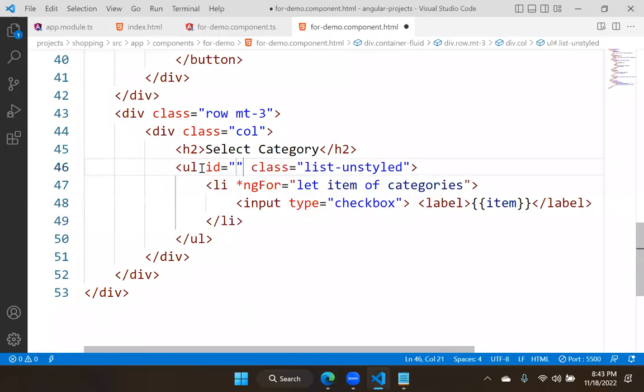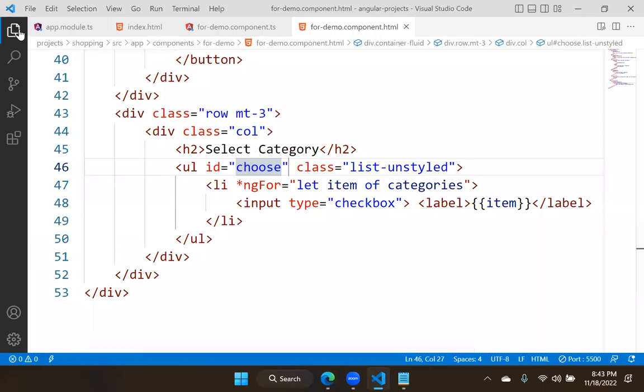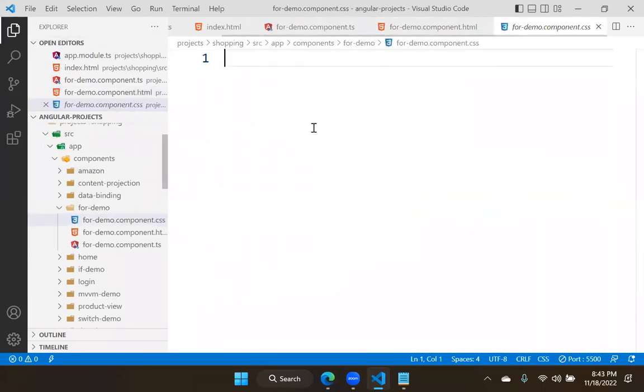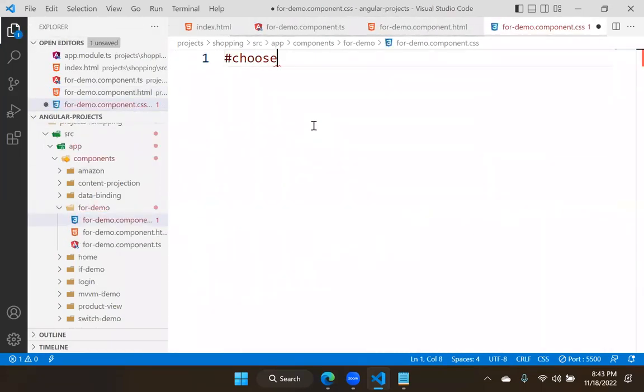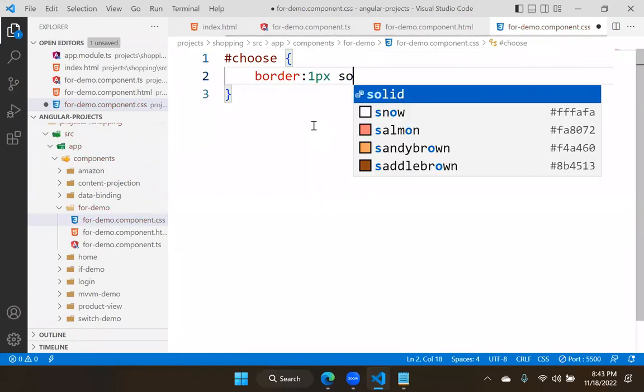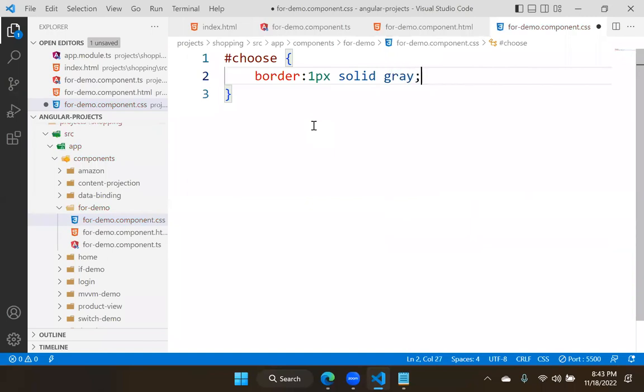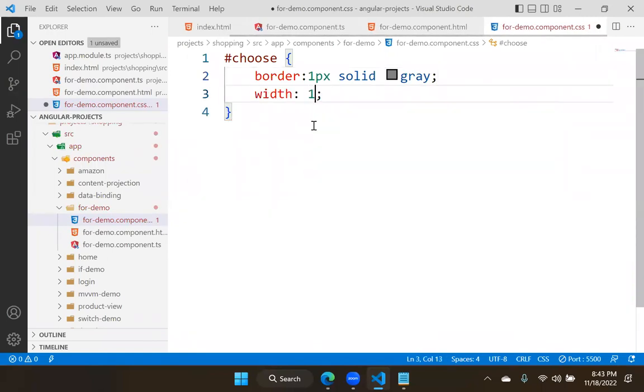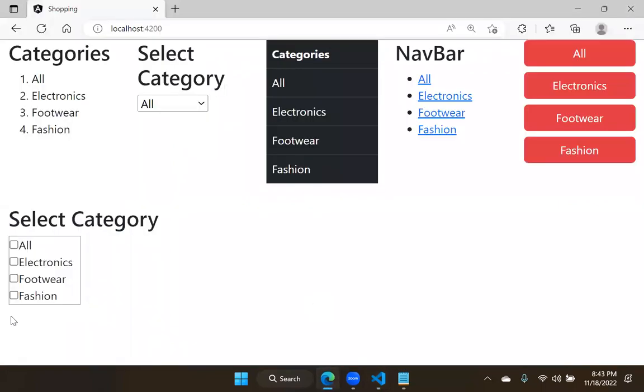Suppose I say the ID is choose. I will go to the CSS. In the CSS, #choose, that is the ID. For that, I am giving border 1 pixel solid, some gray, and width I have given as 100 pixel. And you can see it is looking like this. Am I right? It is looking like this.